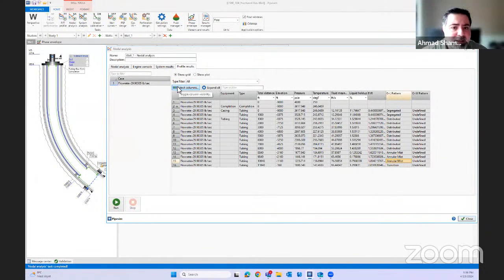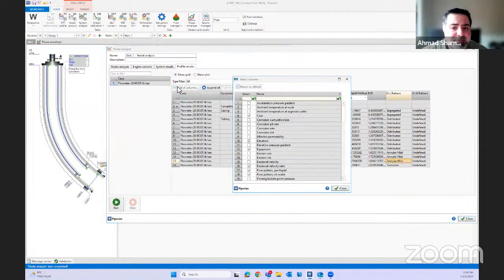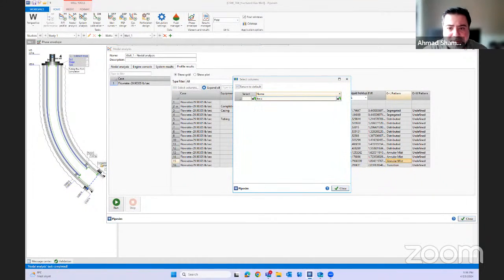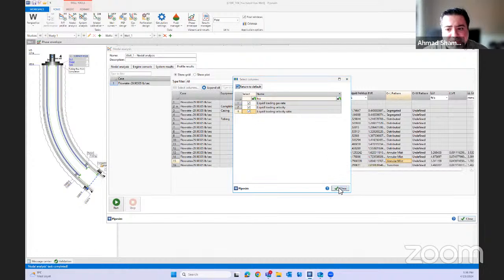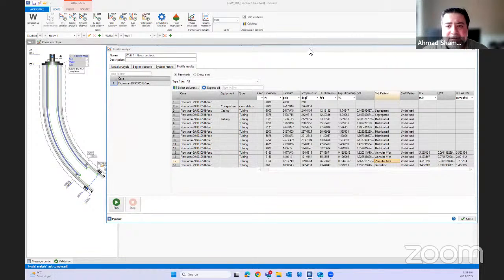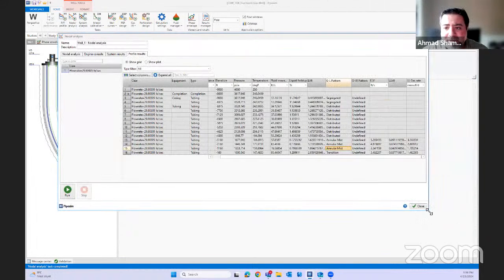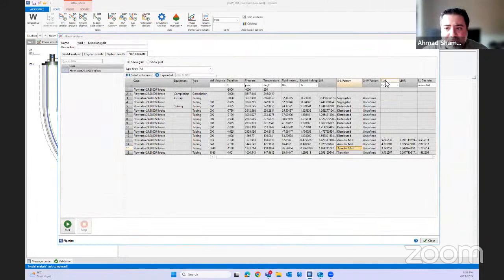I can click on select columns, and if you type loading, I can see the liquid loading gas rate, the liquid loading velocity, and the liquid loading velocity ratio. You will notice that LLV is the liquid loading velocity, LLVR is the liquid loading velocity ratio, and then there is the liquid loading gas rate.